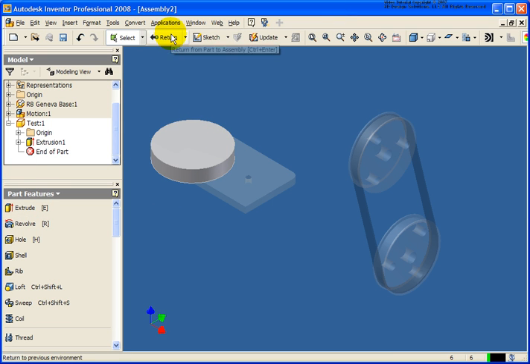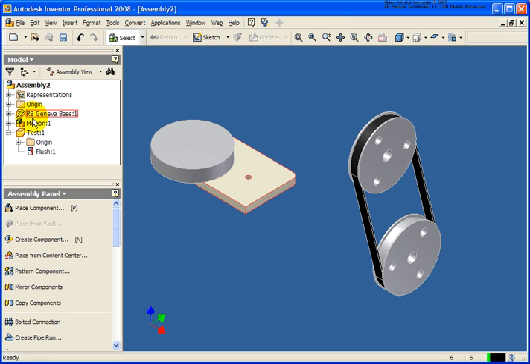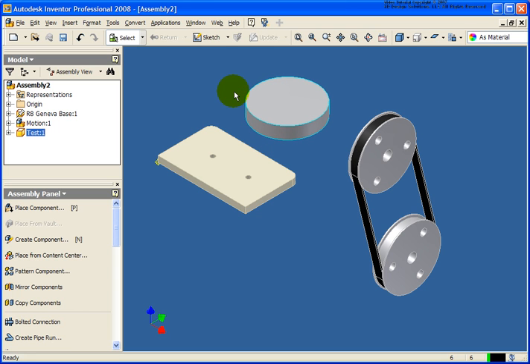Then click on the return tool. You'll see that it will take us back to the top level assembly. Now at this point, I can grab this component and I can move it around. In a later lesson, we'll talk about applying assembly constraints to lock that component into place.